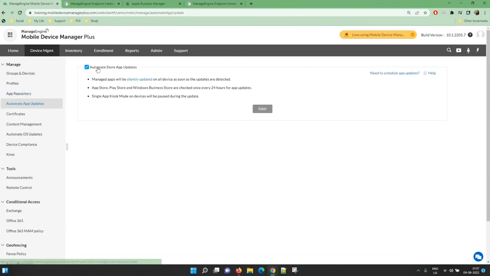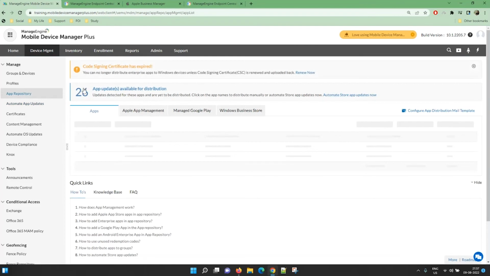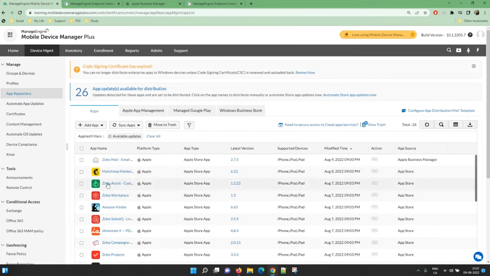So you can automatically update. If not, you go to the app update section, manually select the apps you want, and then you can force the update to that. Okay. This is how you can control the app updates through the solution.